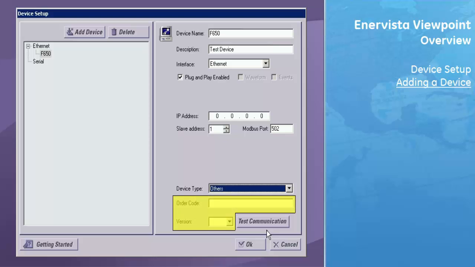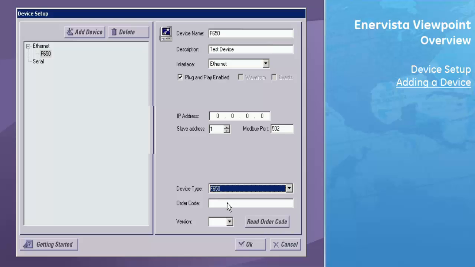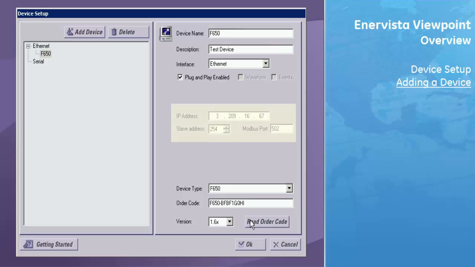In terms of the order code and version number, you can either type in the values manually, or you can click on the Read Order Code button to automatically scan your device for that value. For Others in the device type, the Test Communication button will be enabled. To see the Read Order Code button, you must select at least one device from Device Type. Note that if the values for your IP address, slave address, and Modbus port are incorrect, the program will not be able to automatically find your order code.